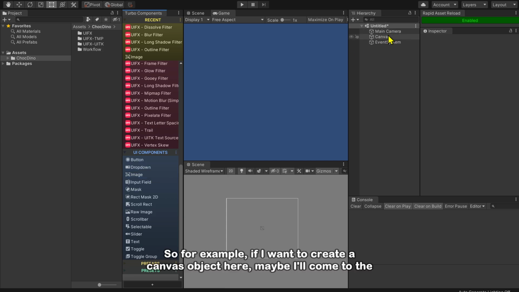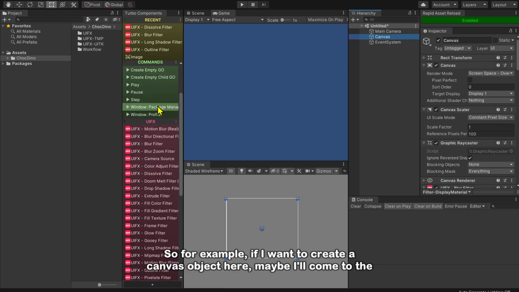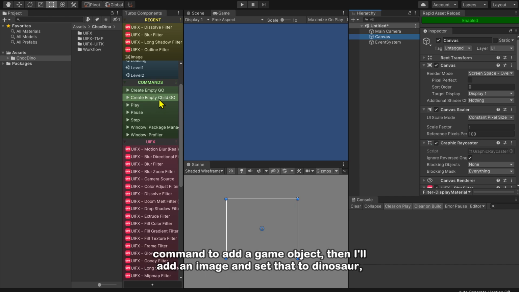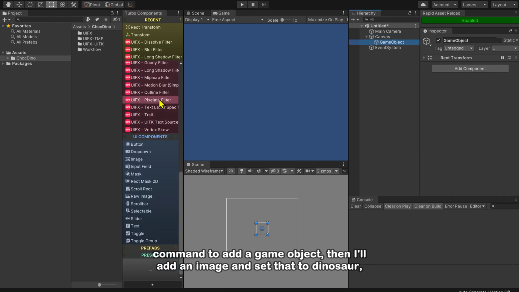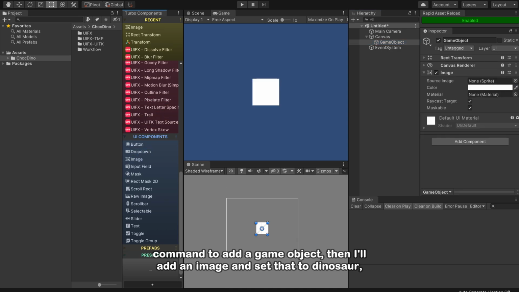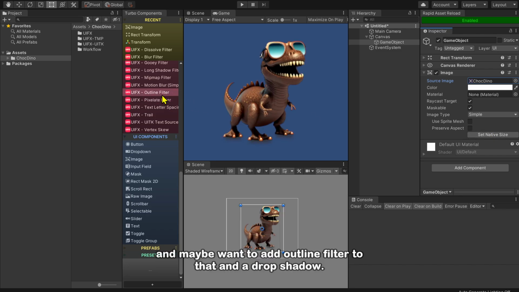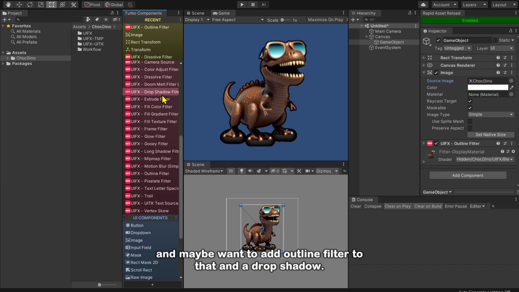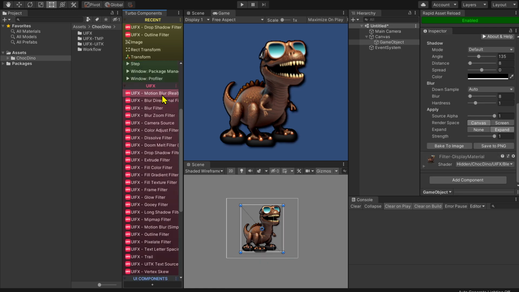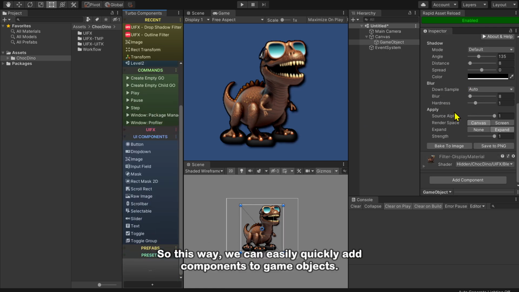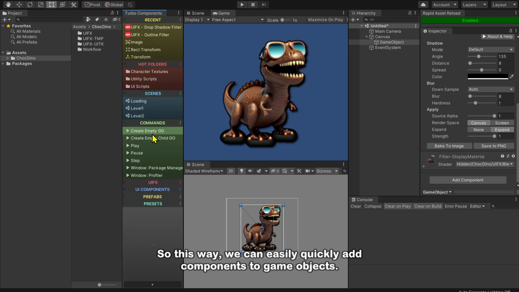So for example, if I want to create a canvas object here, maybe I'll come to the command to run the add a game object, then I'll add an image, I set that to dinosaur, and maybe we want to add outline filter to that and a drop shadow. So this way we can easily, quickly add components to game objects.